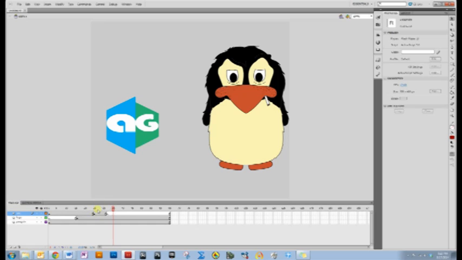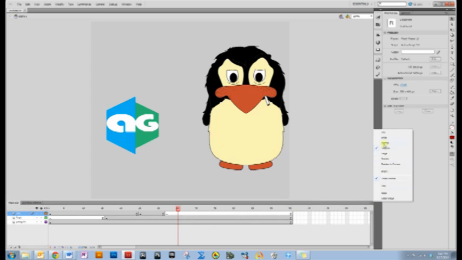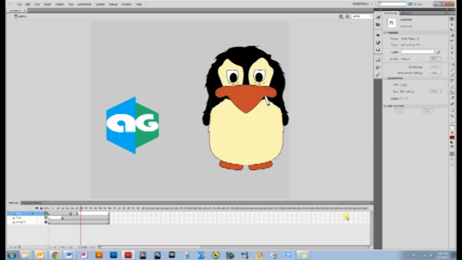Now, also, if this timeline is too small for you to see, you can select this button here, and you can change. Right now it's at normal. You can make it medium. It makes it a little bigger. There's a whole bunch of different options here for you. I like normal.